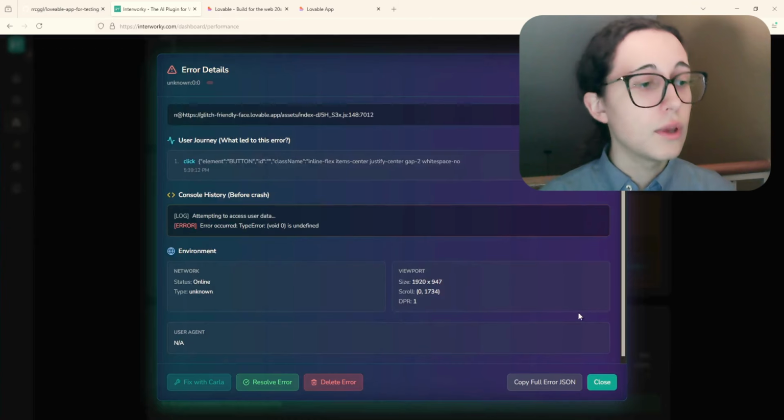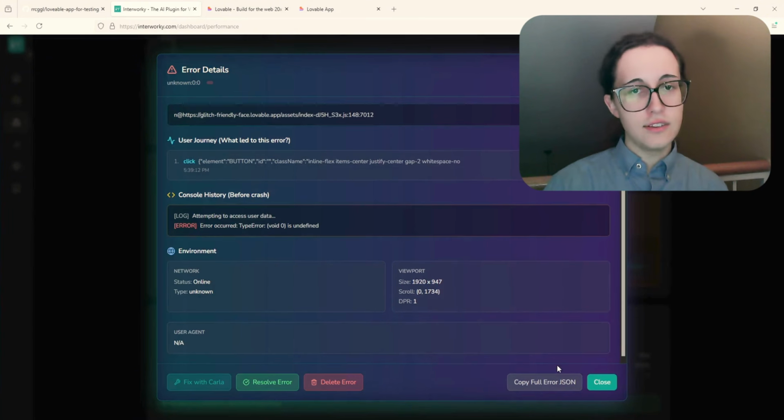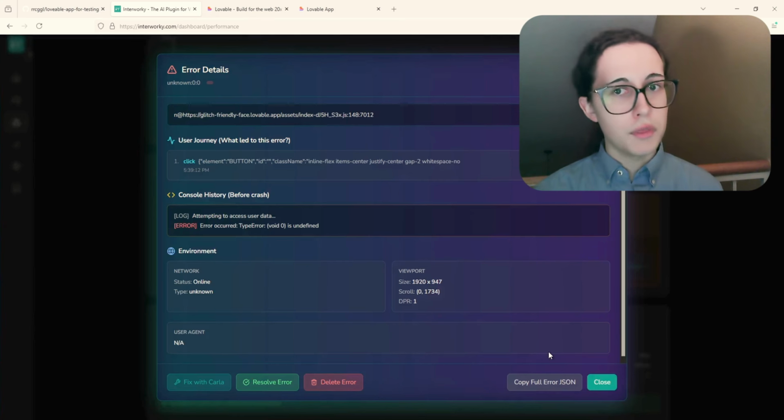And if we need to, we can even click on copy error JSON. If we need to share all this information with someone, just easily copy it and you all can figure it out. But you don't want to figure it out yourself. You want the error to be taken care of.